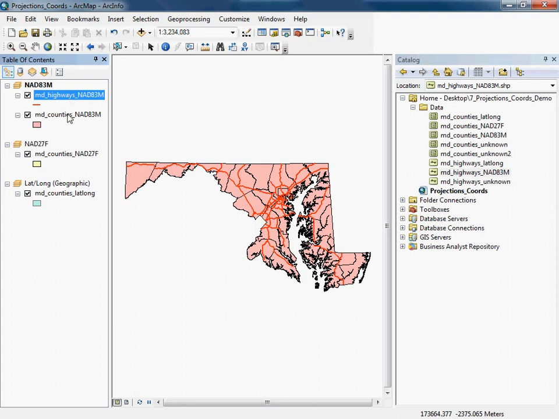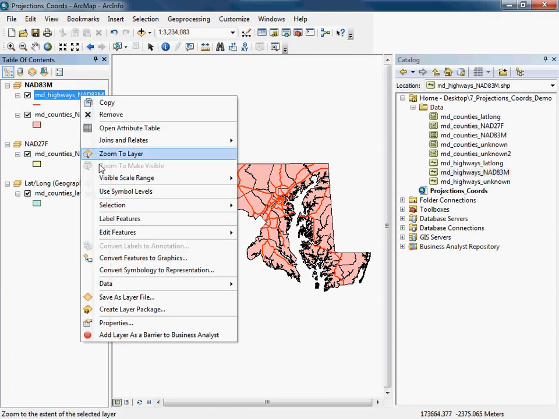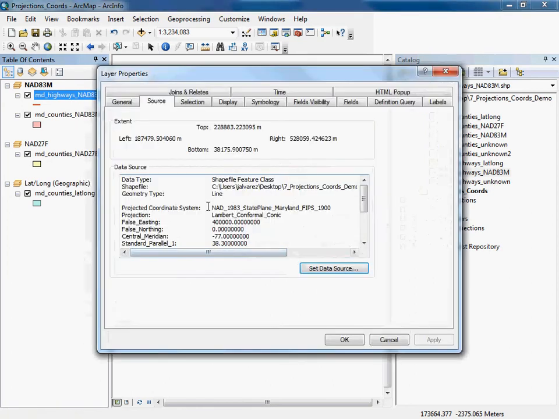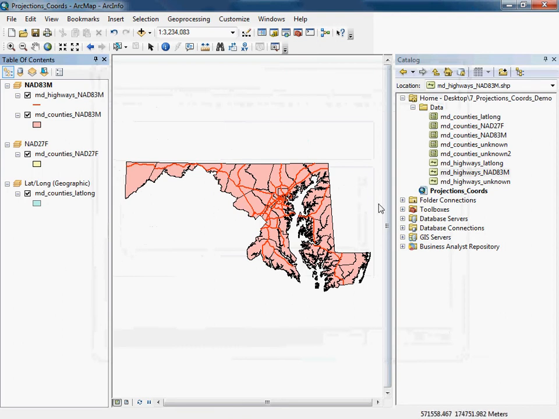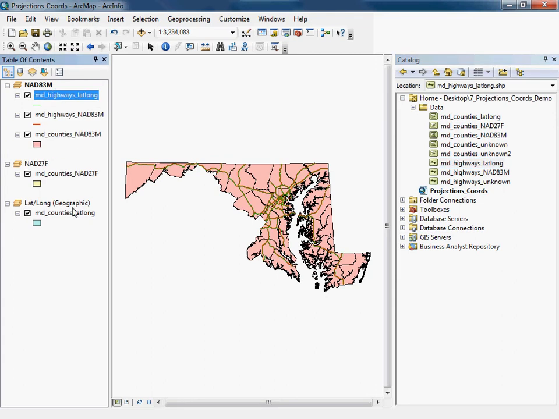So these are both projected into the Maryland State Plane NAD 83M coordinate system. If we look at the properties again, we can see that. Now, if I take my Maryland highways lat long and add it in here, what could be surprising, and I'll turn off the Maryland Highways NAD 83M, is that the longitude-latitude version of that same file also lays on top of the NAD 83 version of my counties.